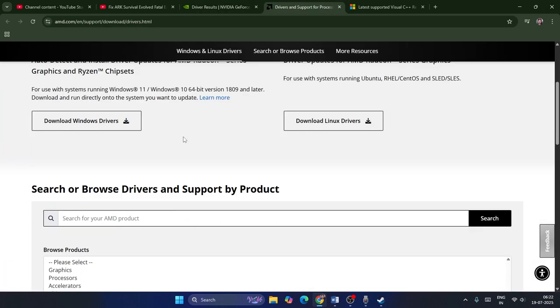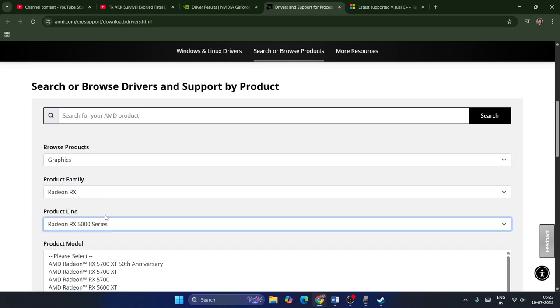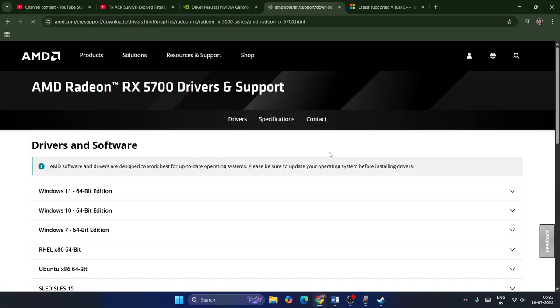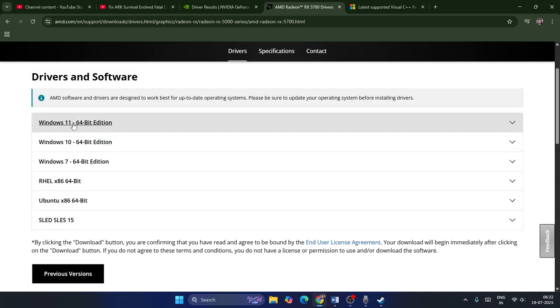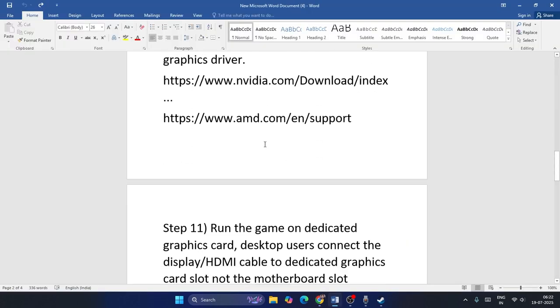And if you're on AMD, just go to this particular page, select everything over here, and go to 5000 and go to Submit. Now if you're on Windows 11 with 64-bit edition, download this one, and if you're on Windows 10 with 64-bit edition, download this one. Then you have to go back to the game and check.